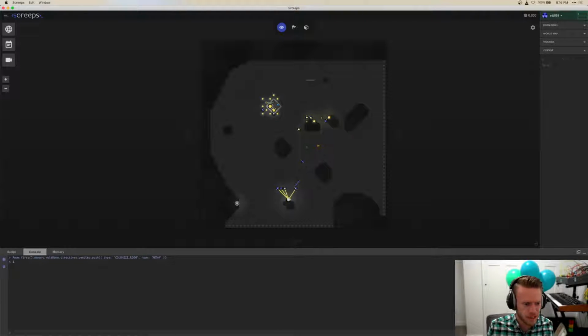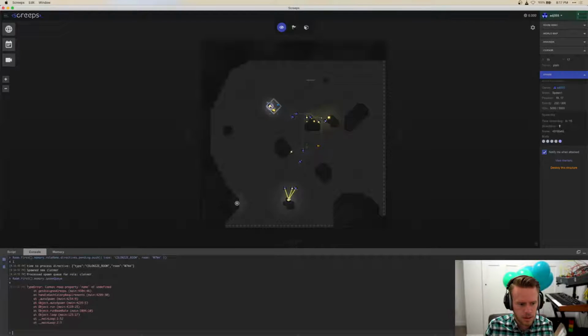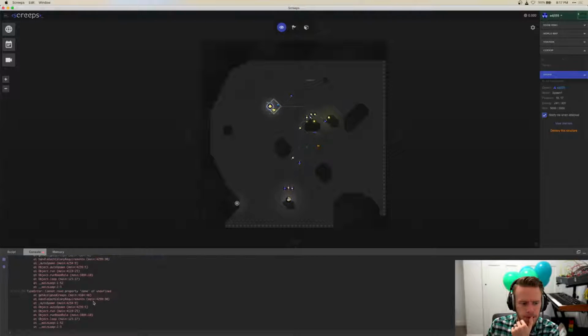We have queued the thing up. So now I should... Okay, we're processing the directive. We have spawned a claimer. Good. So that means that it should be empty. It is. Oh. Not sure what just happened here. Get assigned creeps. Oh boy, things are getting wild. Here we go.